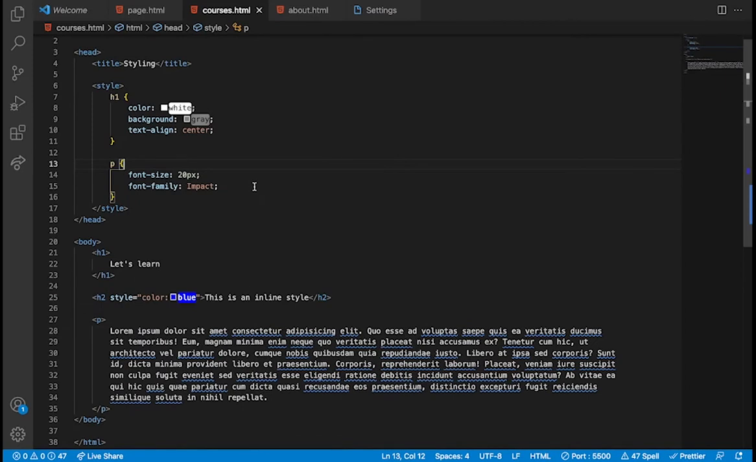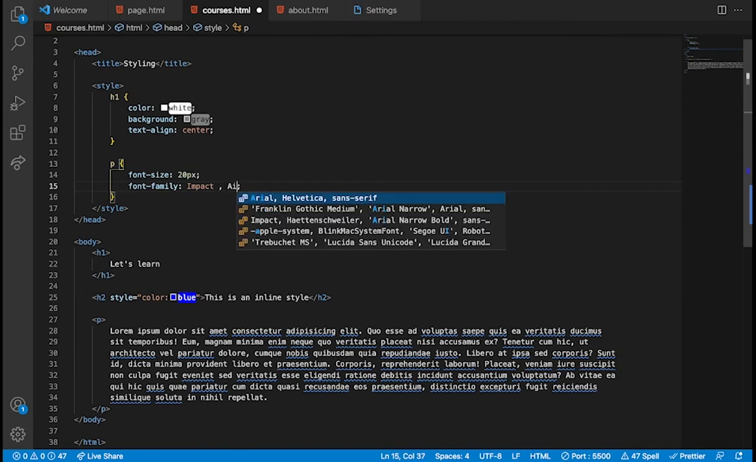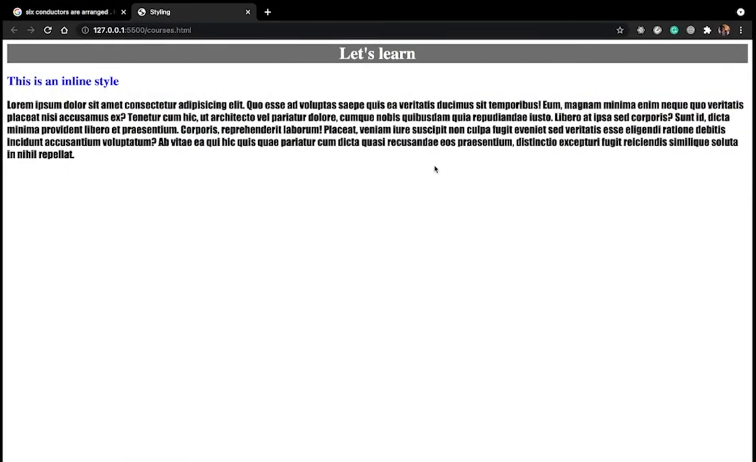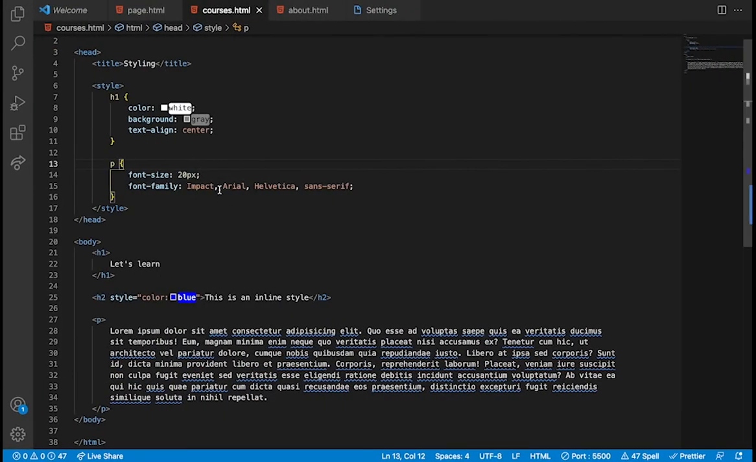We can also add multiple font families to just one text, in case one font doesn't load, so it tries to load the other. We add multiple font families by adding commas, just like so. So the way this works, if Impact is not available, Arial will load. If Arial is not available, Verdana will load. If that's not available, sans-serif will load. So if we just take away this Impact, see, Arial will load.